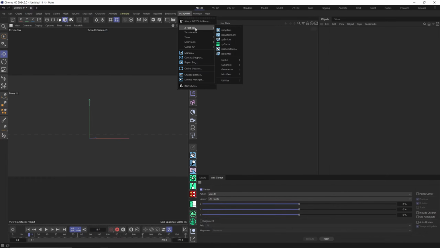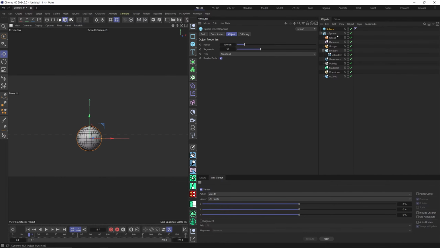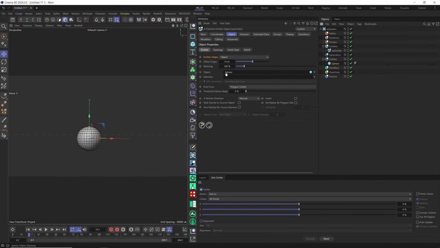Let's create here an Insidium xpParticle XP system, and also just a simple sphere. It will be the source of our fire. Just drag it here in utility, and in the XP emitter, instead of emitter shape rectangle, we change it to object and drag our sphere here. And let's play. We see that particles are simply emitting from the surface of our sphere.